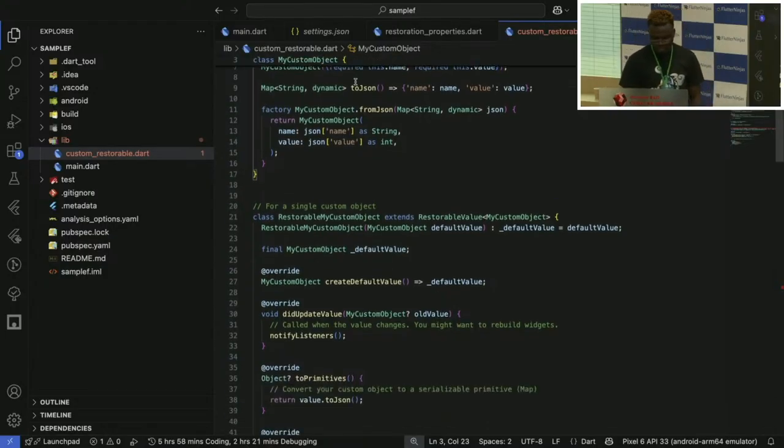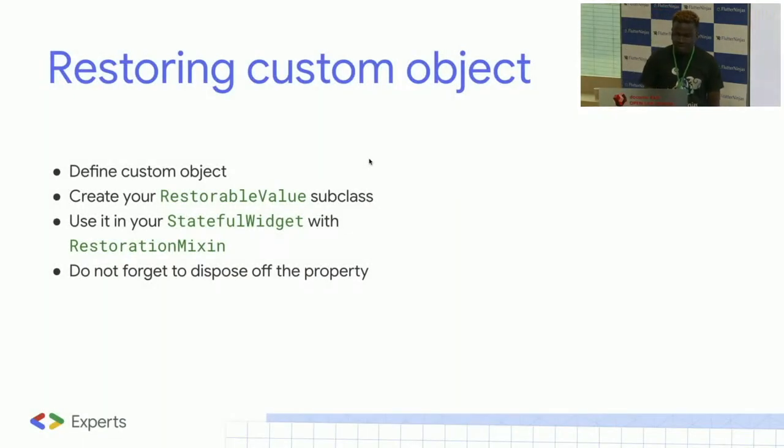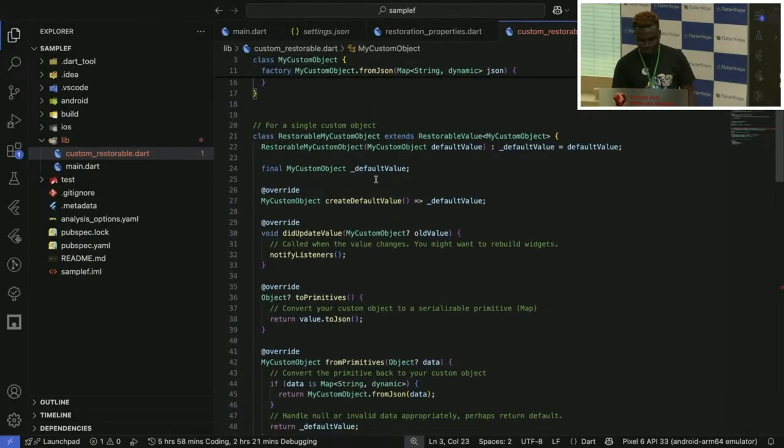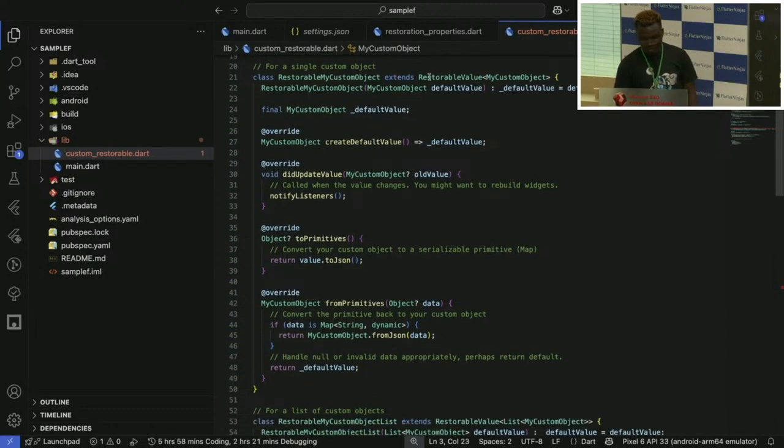Straightforward. I outlined a couple of steps here. The very first thing is you want to ensure that you have defined the custom objects, so you know what you want to restore this time. That's one. Then you want to create a custom restorable value from that class. And how do we do that? Let's go back to the code. Yes, here it is.